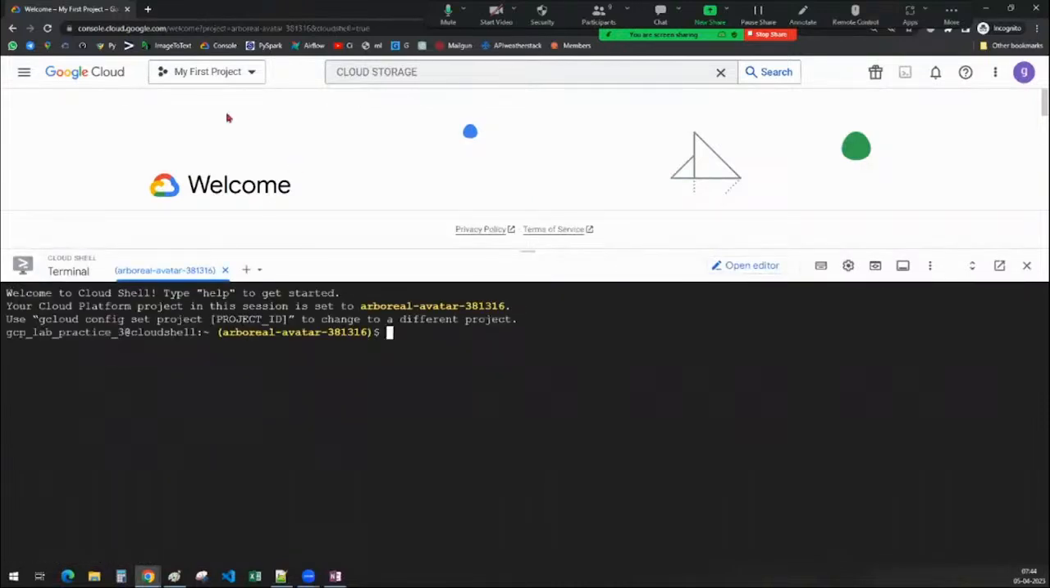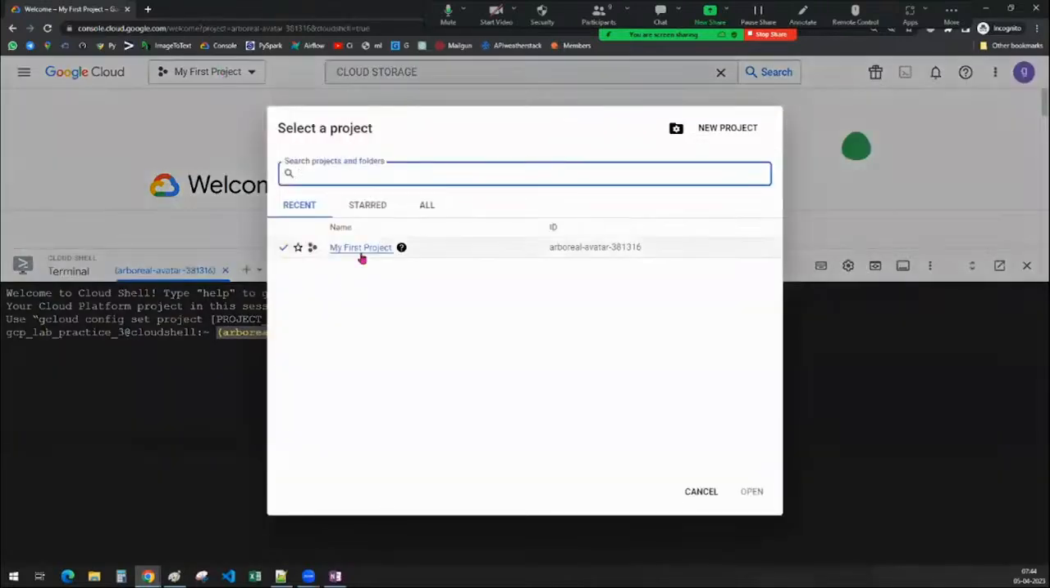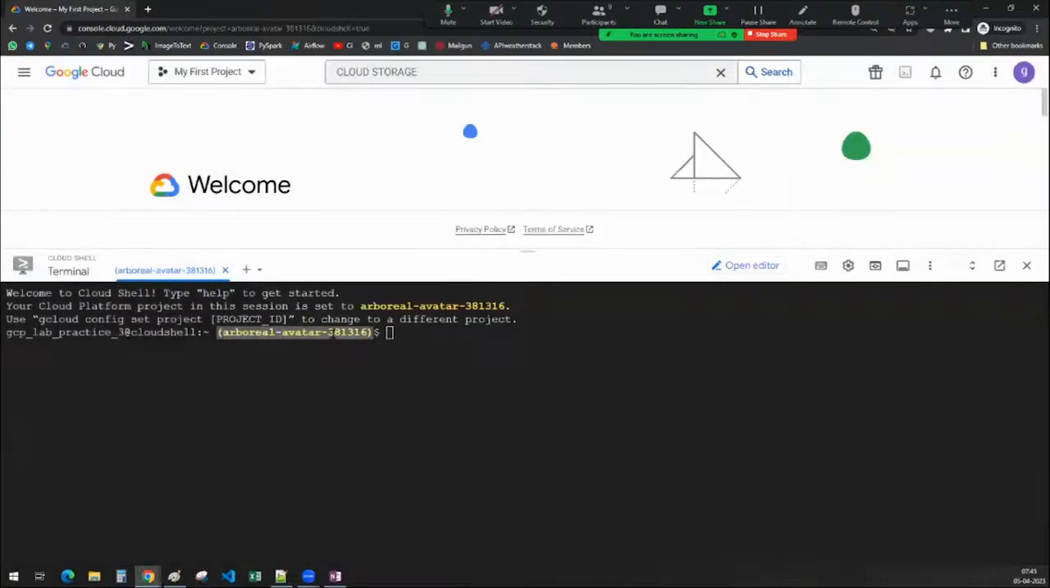Whenever you are working from the console, the very first thing is that you select a project, right? Likewise, whenever you work from a Cloud Shell, you select a proper project. By default, this project is selected. How do I know? Every project is tracked with the help of its project ID, guys. So this is your project ID, arboreal avatar. Here you see arboreal avatar. So this is your project ID.